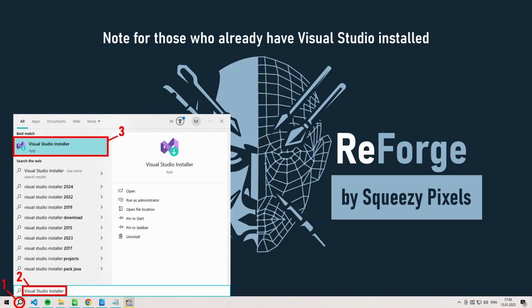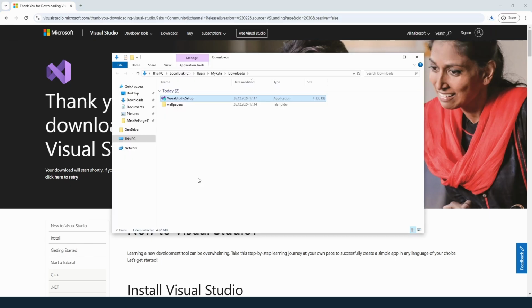If Visual Studio is already installed on your computer, search locally Visual Studio installer and ensure all necessary components are installed. Run the installer. Admin privileges are required.